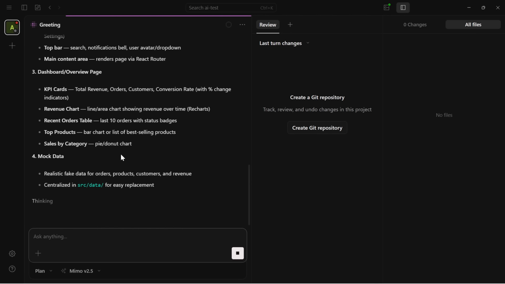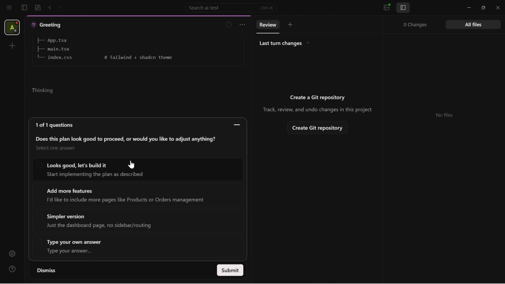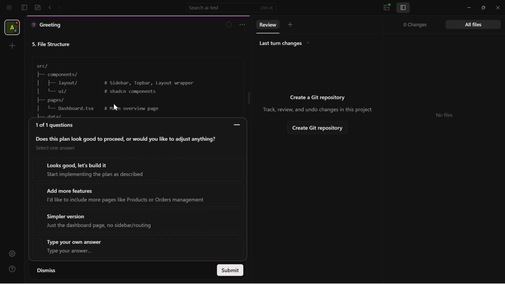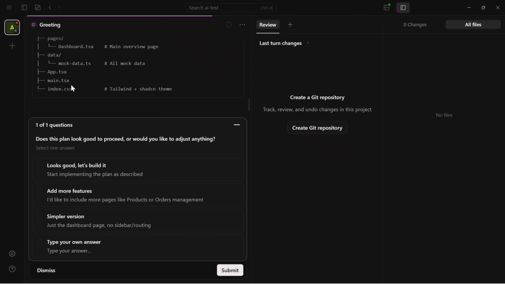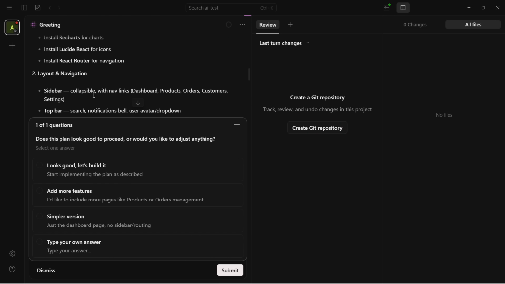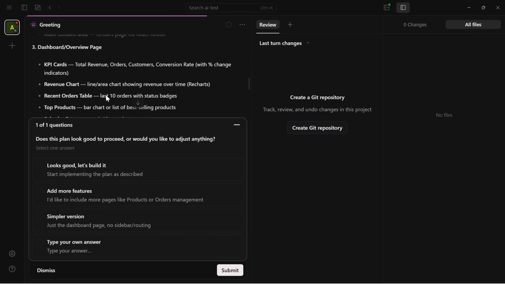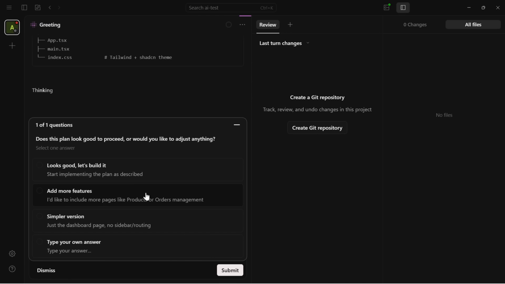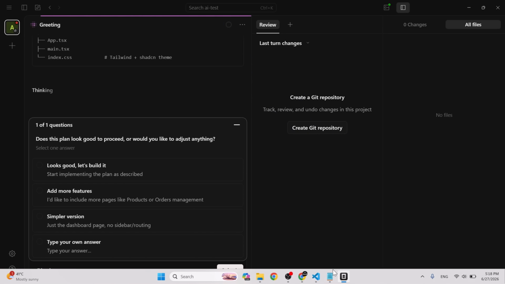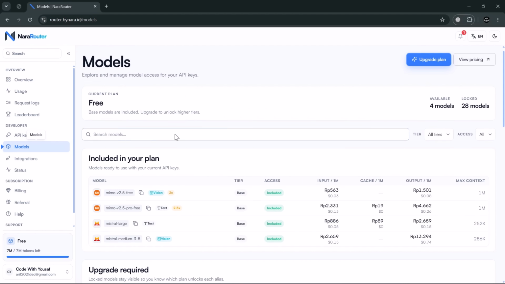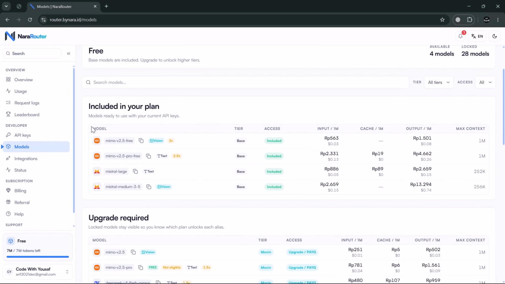So this is the complete plan. Now if we ask from this, it will create our dashboard. So it says, does this plan look good to proceed or would you like to adjust it? Yeah, so it is asking if it is okay, then we will continue to build it. This is the layout, UI, and these are the data, the folder structure, as you can see, and this is all about that. Let's minimize this. So it was all about this, okay, that you can use these models for free using NaraRouter. Okay, so these models are for free.